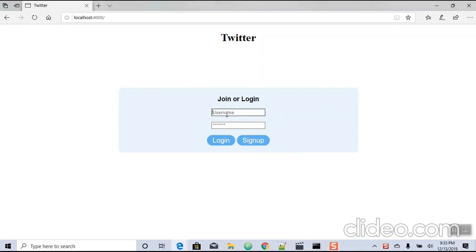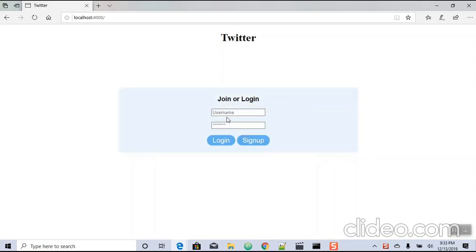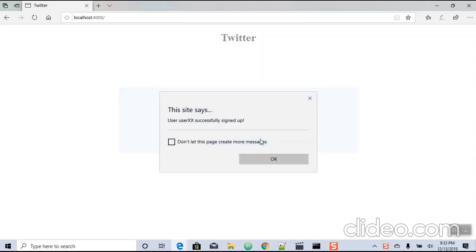Let's try and log in with a user. Let's say user xx, and I'll put the password as user xx. Let's try and log in. It says an error because the user is not yet signed up. So let's try and sign up the user xx, with the password user xx. We sign up the user and it says it's successfully signed up.